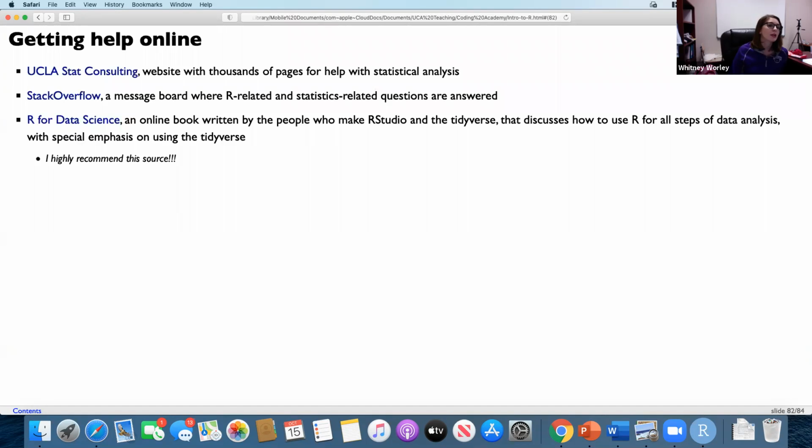And then I've put in some additional help for you. There's the UCLA Stack Consulting website. It has tons of stuff for statistical analysis. Stack Overflow, I told you there's all these message boards that people that use R talk on. Stack Overflow is our favorite, and there are just tons and tons of conversations on just about anything you want to do.